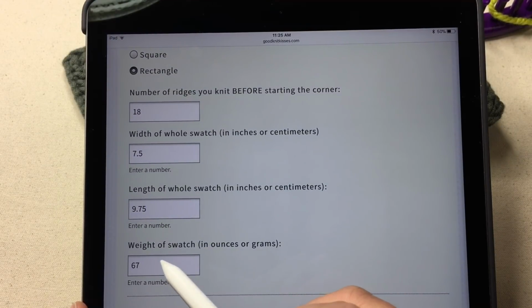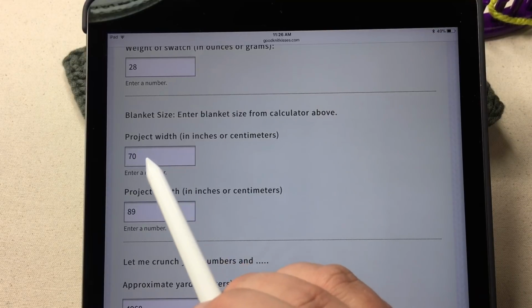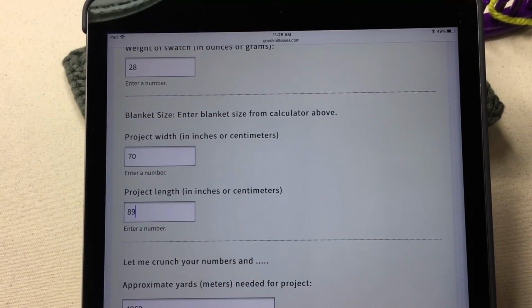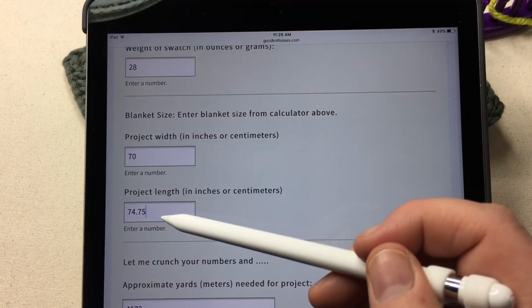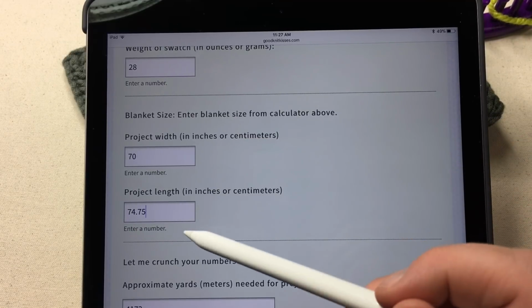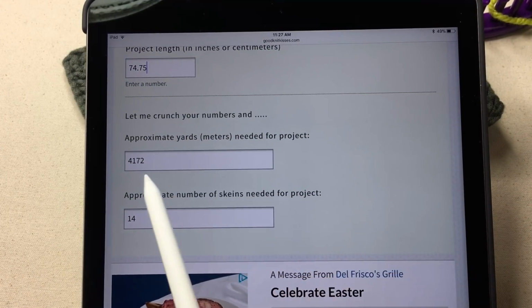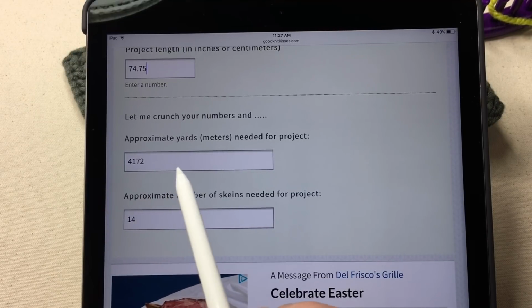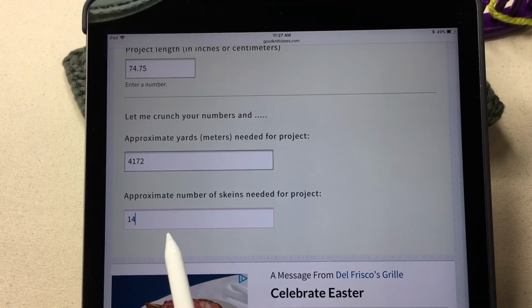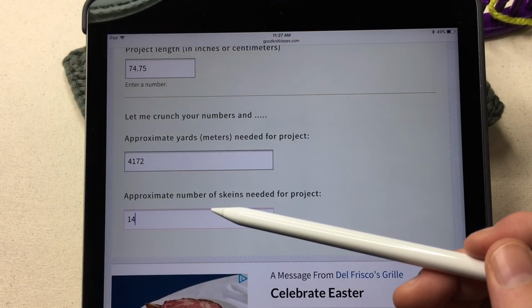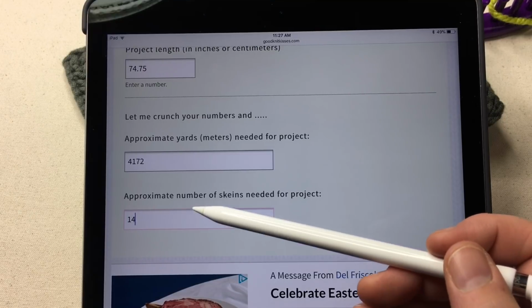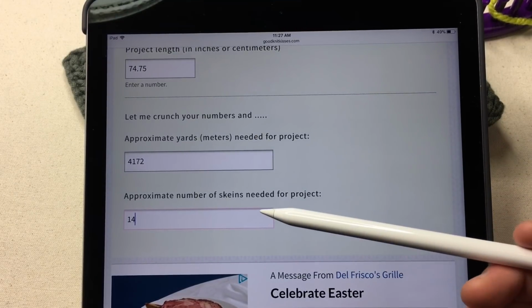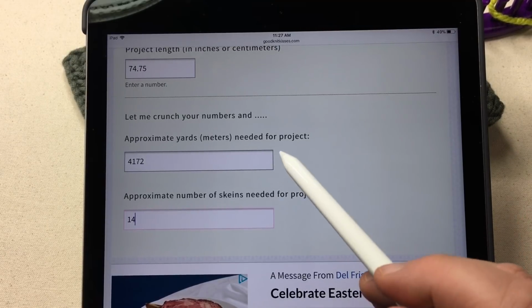Okay, and then my weight on this swatch happened to be 28. And then my project width is going to be still the same, 70, but I'm going to put it as 74.5 because that's the difference that it is when I make this same project with only 18 ridges versus 72. So when I scroll down here, I get 4,172 yards, and then I need 14 skeins or balls of yarn to complete this project. So you can see it's just a matter of a few balls, but I get a much longer, obviously longer blanket to cover a twin size bed.